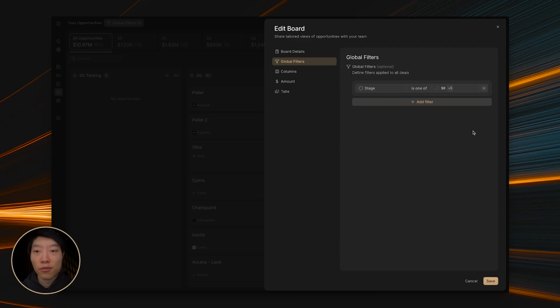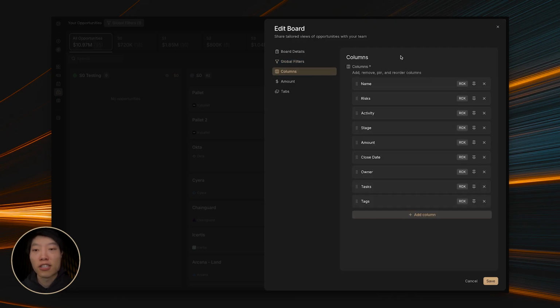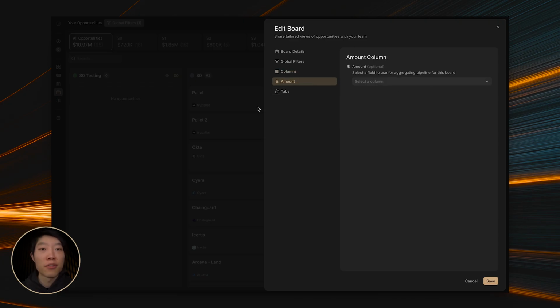Over here are the global filters, where if you apply a filter here, it will apply to every single tab in your board. Here we have columns. This is where you can customize the columns, rearrange the order, pin stuff, delete stuff, and also add custom CRM fields from your Salesforce or HubSpot. Over here is the amount. If you want to have a custom amount field instead of the Rocks default amount, you can put that here.